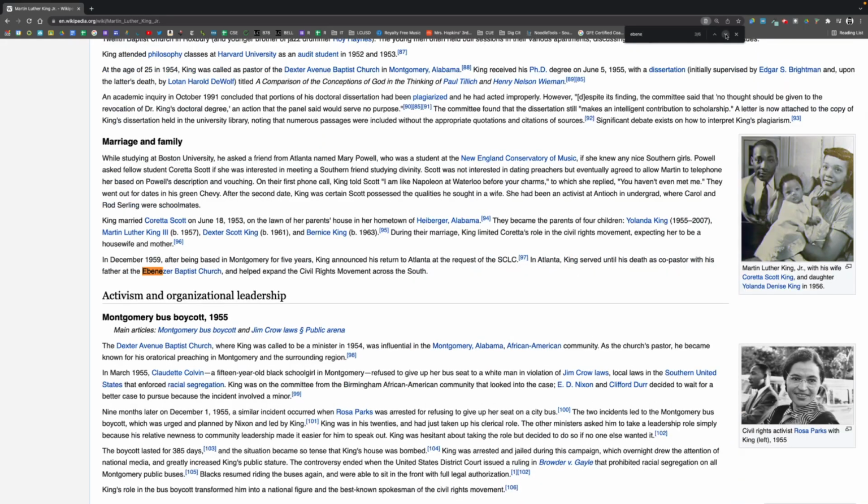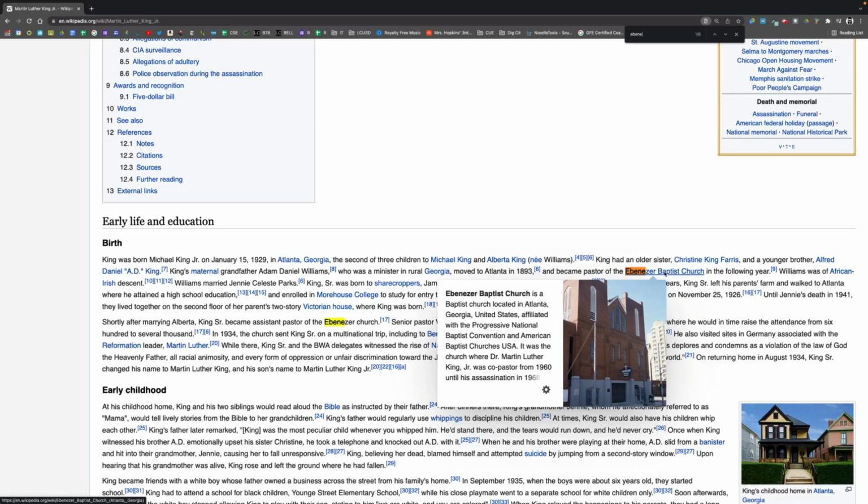I can go through, but notice what we've done here. Rather than reading the entire Martin Luther King Jr. entry on Wikipedia, I've done this in a few seconds. That is find. Control F to find on page, or if you're a Mac user, Command F.